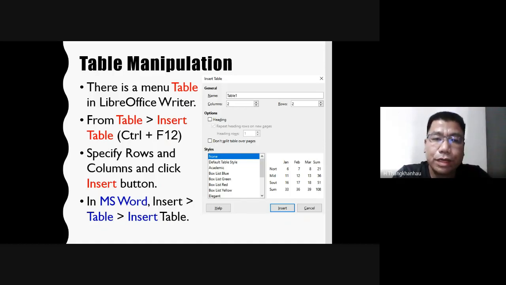So in LibreOffice Writer, you can go to table. There is a separate menu for table. So you have to go to table and insert table.